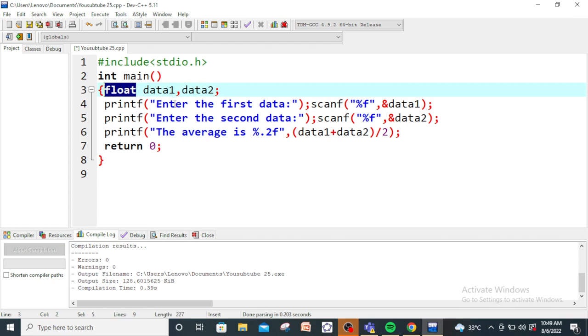The first printf function will request the user to enter the first data, because the computer does not know what is in your mind. So you have to feed the information so that the computer may work. The first scanf function will scan the data entered by you. In the same way, the second printf function and scanf function are for data 2.